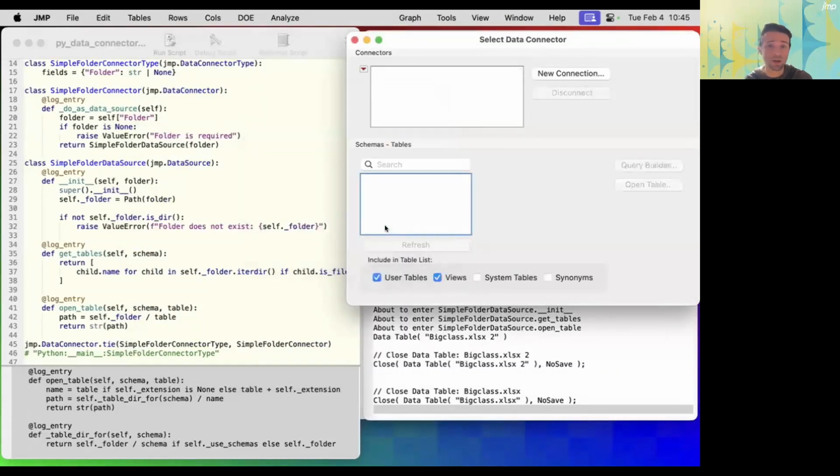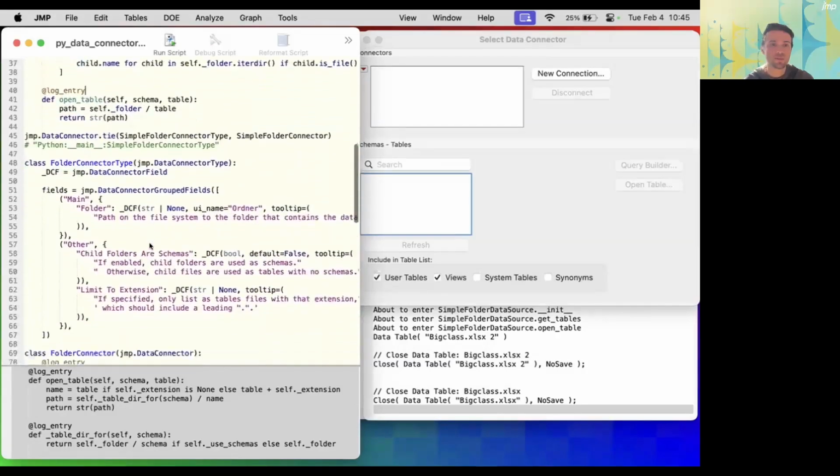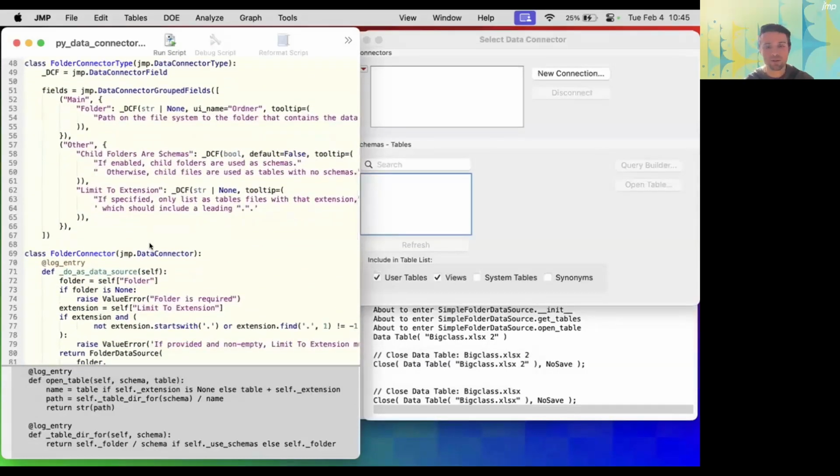But it's not only more complicated, it's a little more full-featured as well. So this was, again, the minimum, the smallest that you can do and have a connection. So we're looking at something a little fancier now. So instead of a simple folder connector, we have a full-fledged folder connector. And see, the fields definition is a lot more complicated, but it's built out of similar building blocks as before.